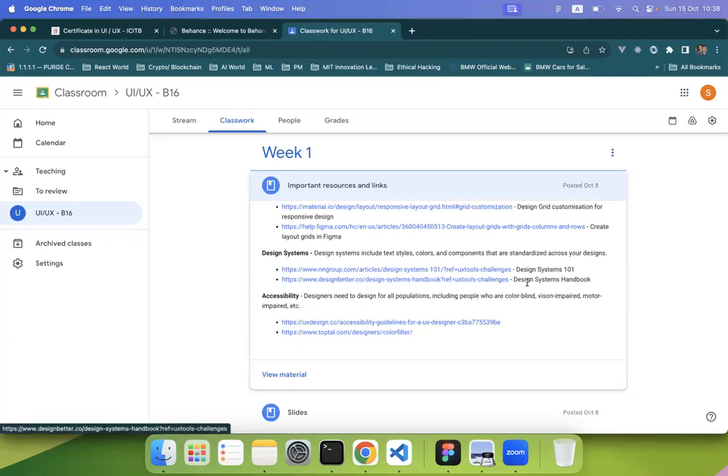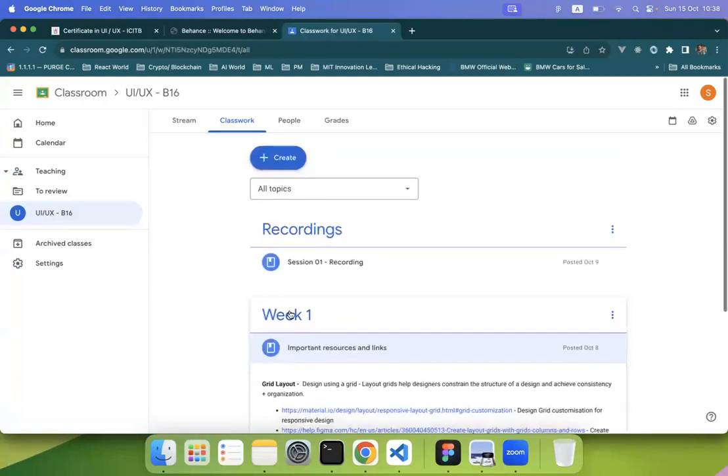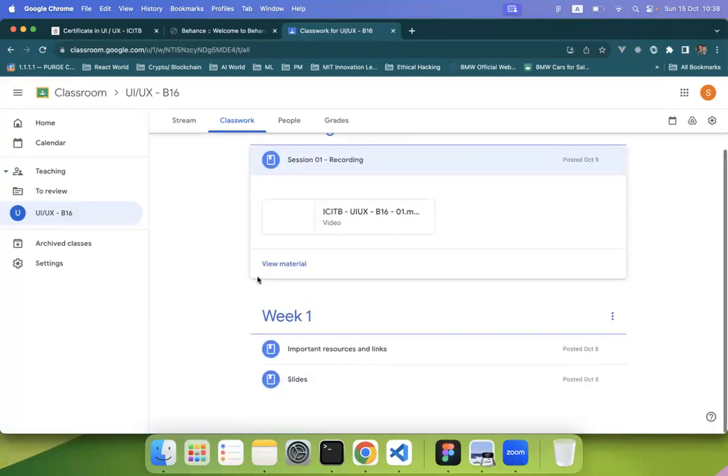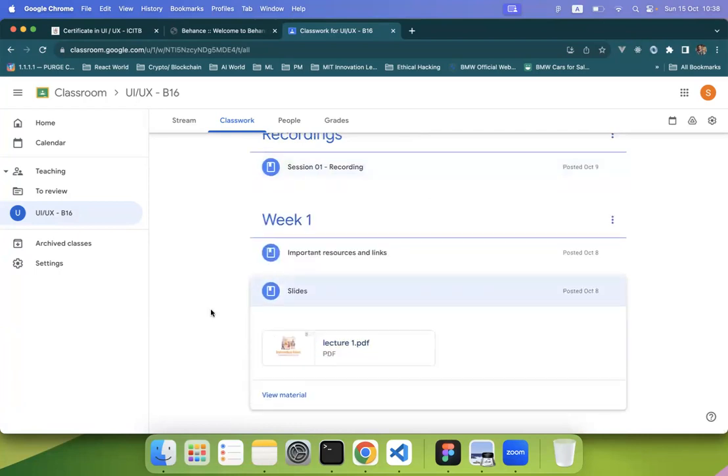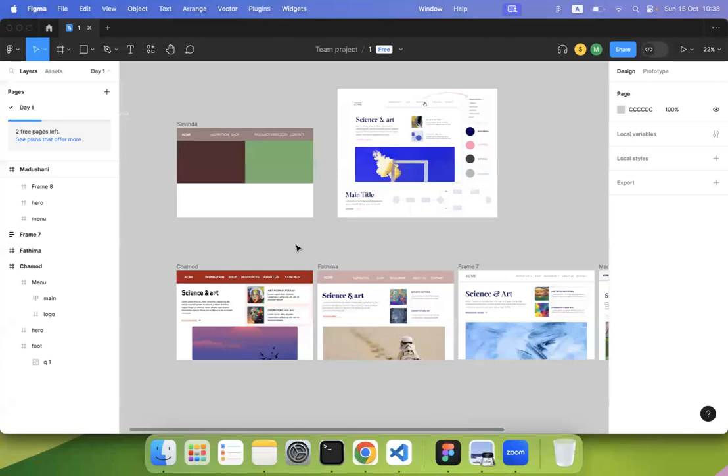The DesignBetter site has a handbook, so you can follow that as well. These are the accessibility guidelines that I described for motor impaired and visually impaired people. We have to design for everyone, so you have to follow these design guidelines and color filters when you are doing the design. And here I have added the recording, and the slides are here. Okay, now let's go to our Figma.